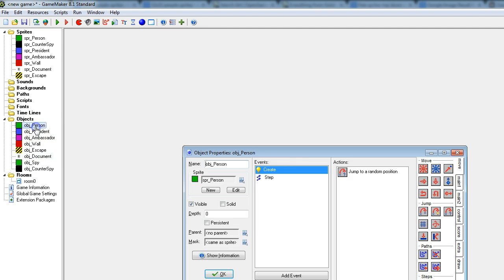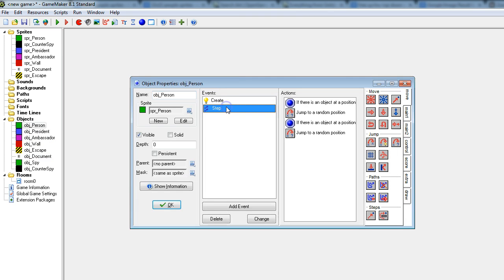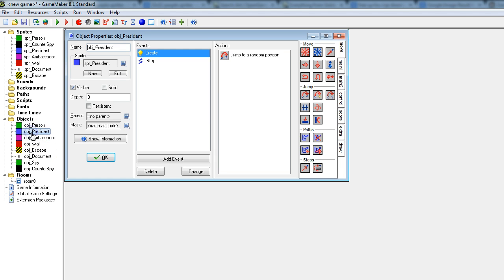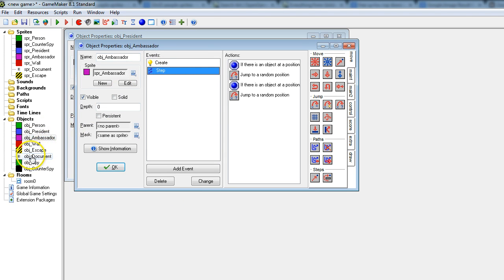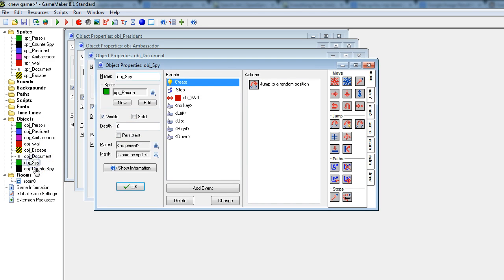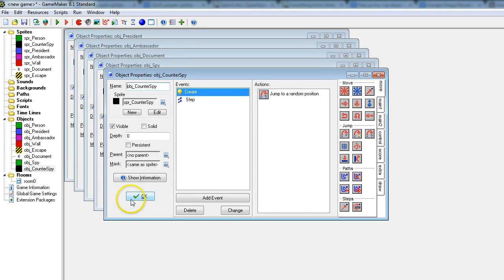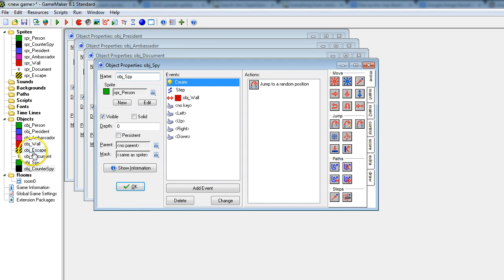So I've gone through now and added these to the person. I've added them to the president. I've added them to the ambassador. I've added them to the document, the spy, and the counter spy. So you don't want to add it to the escape, and you don't want to add it to the wall. You don't want those things randomizing every time.